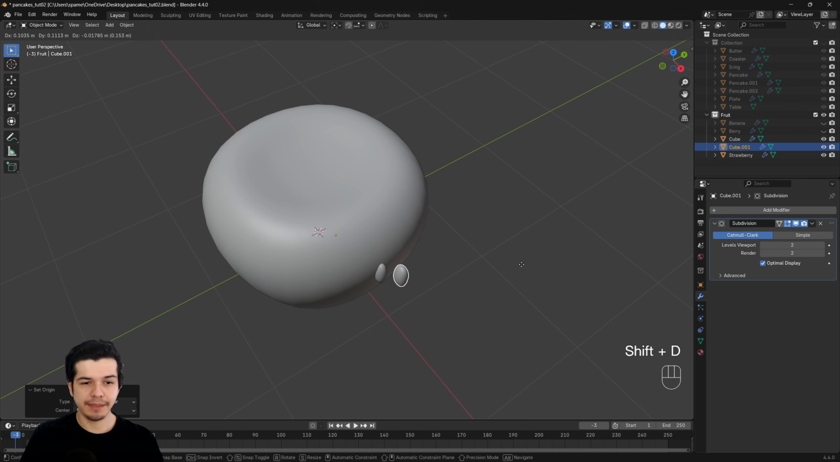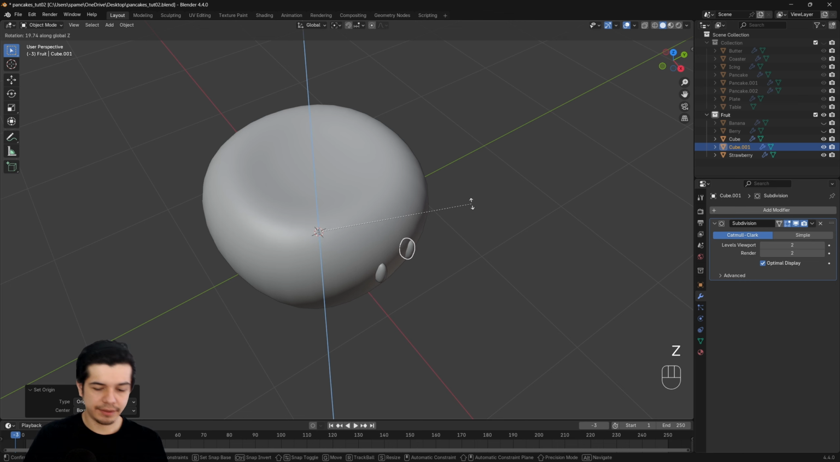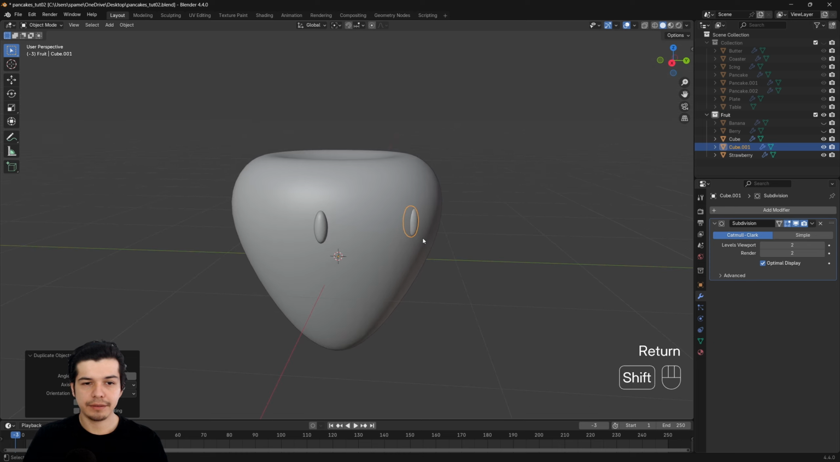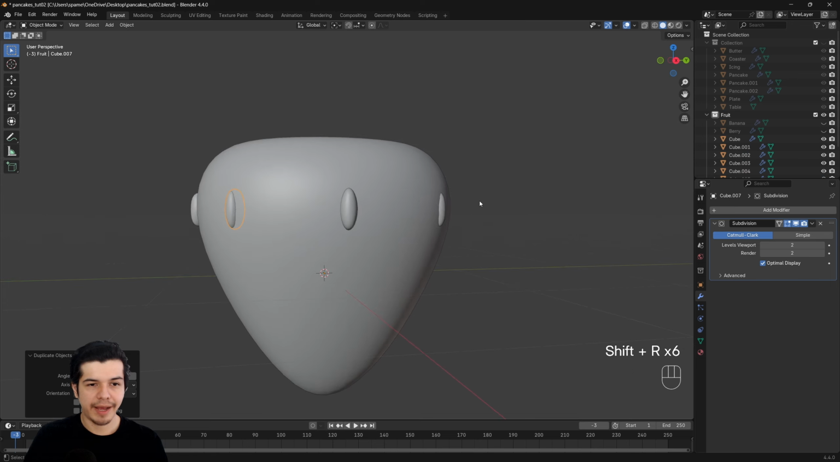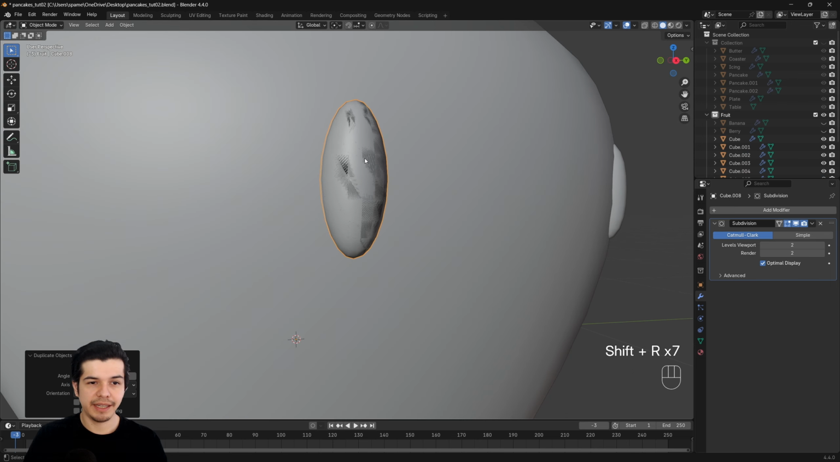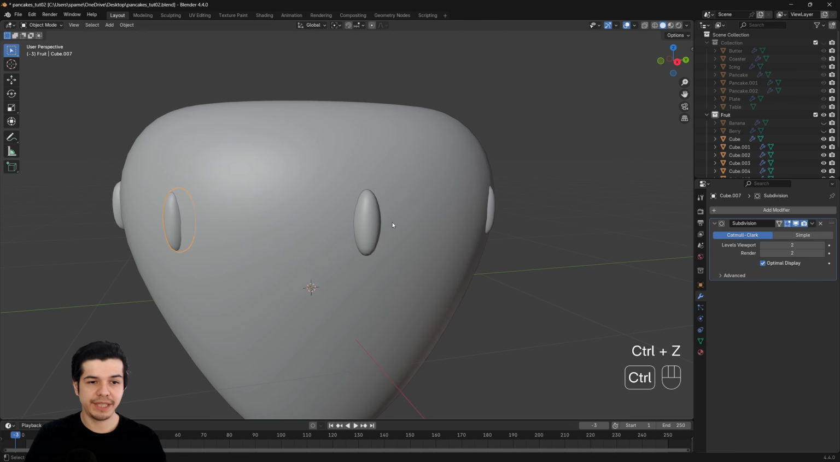So Shift D, R for rotation, Z to locate in the axis, 45 to do the 45 degrees. I will press enter and Shift R, R, R, and just all the time. Now, if you accidentally went and did this, make sure you Control Z and get away from this, because in finalizing colors, it would make issues.